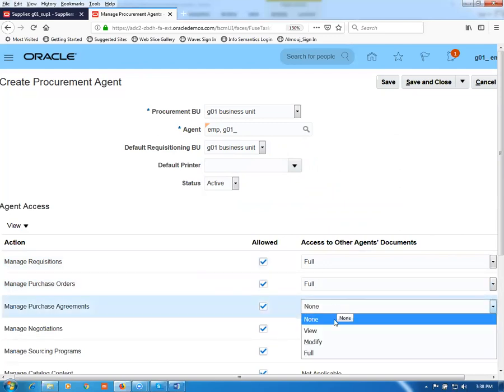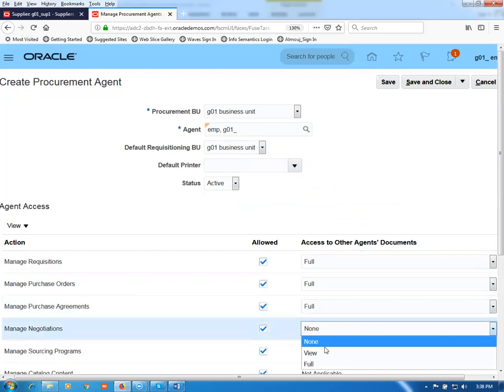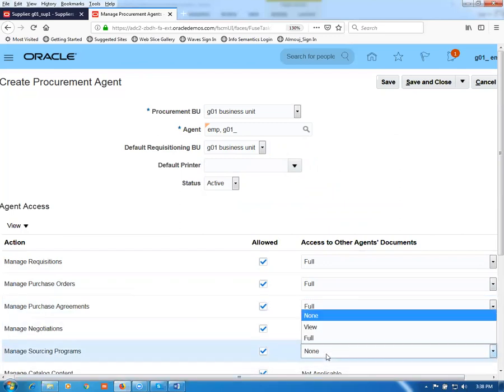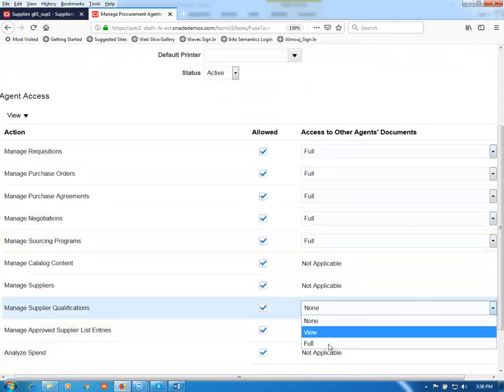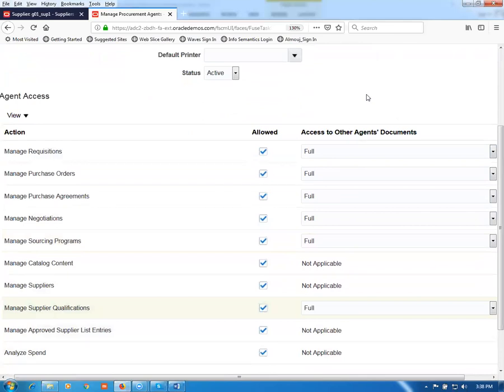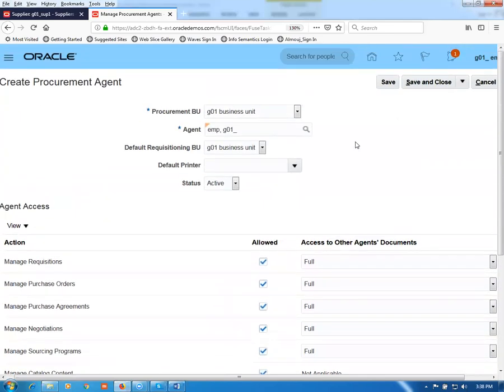And go there, manage purchase agreements full, and then go there, drop it down. And then here, what happens, this is also full now. And go there down, and then make it as full. Click on it. And then there's one supplier qualification also, fine. Provide full visibility to all other agents, basically. Fine. So that way, we are doing it now. Click on save and close, by which we have now completed the procurement agent task.